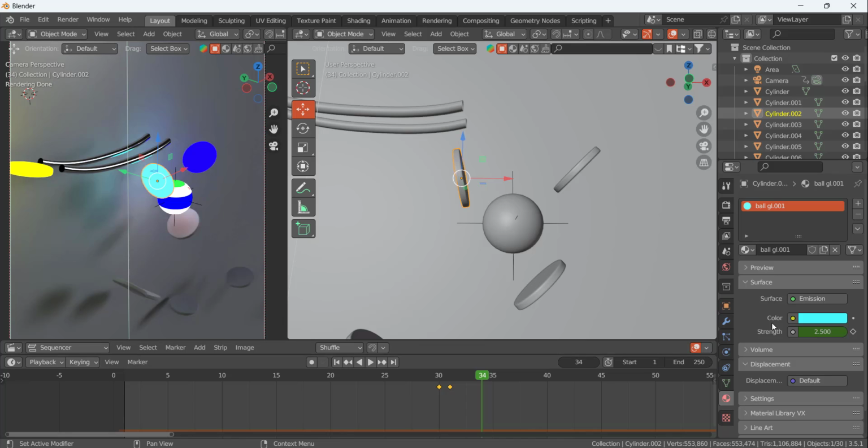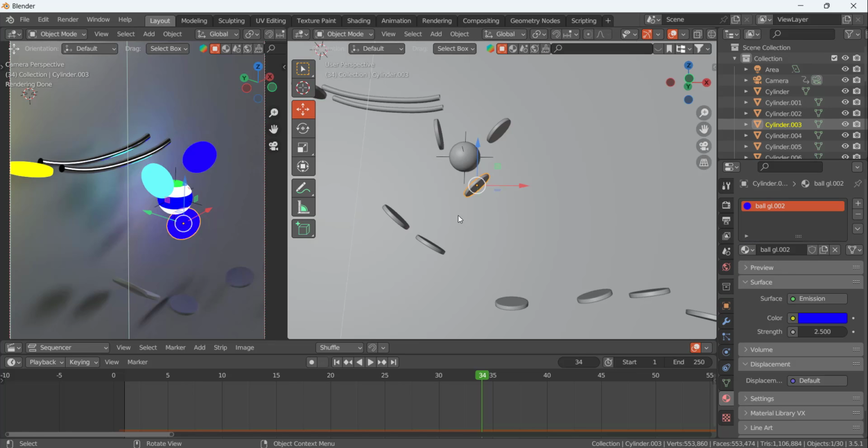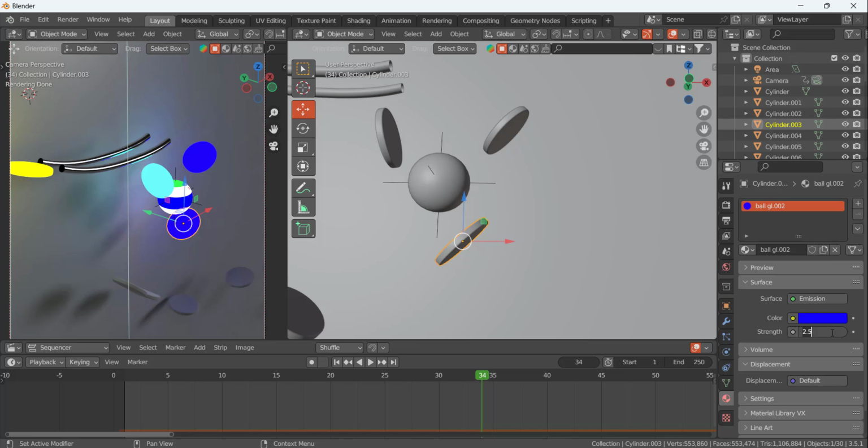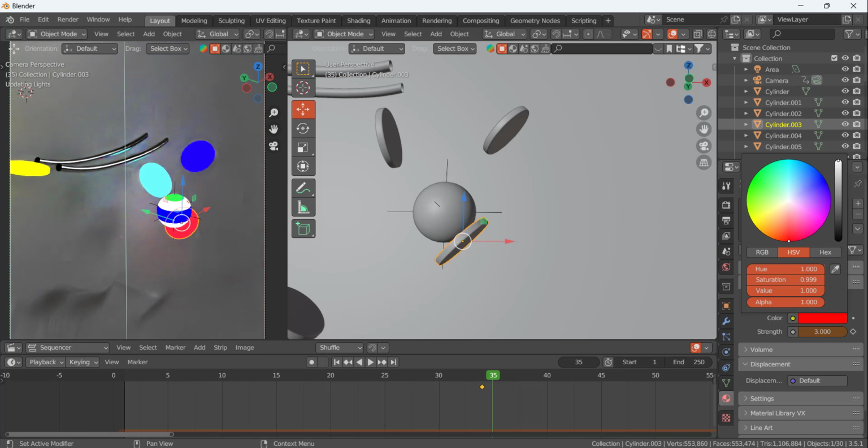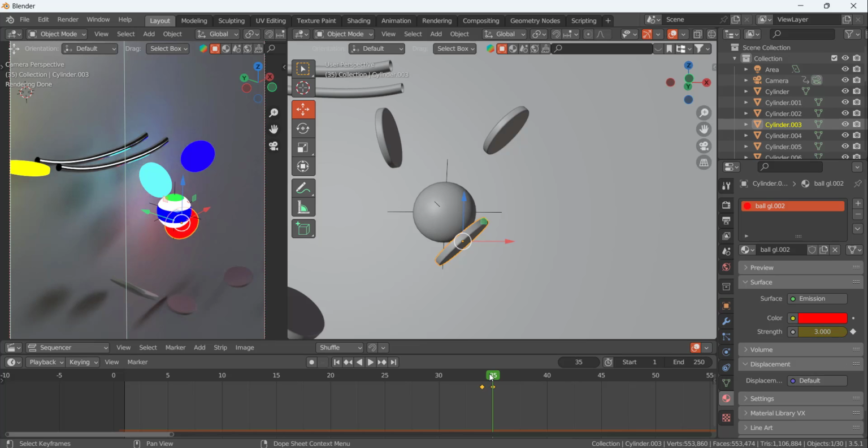So at 30, we will add ball glue and we will make a copy of it and delete these two keyframes by pressing the X. And here we are going to add this value 0. Press this animate property to add a keyframe and move to the next keyframe, and here this value will be 3. And for the color we are going to make it a reddish color and animate it.